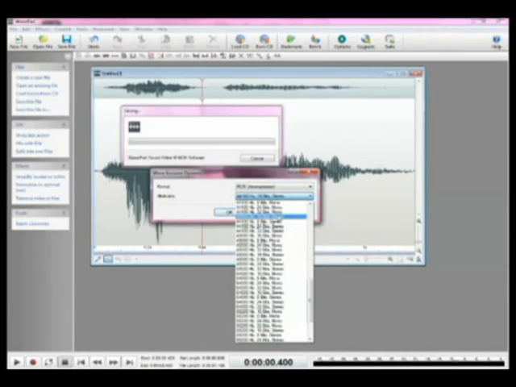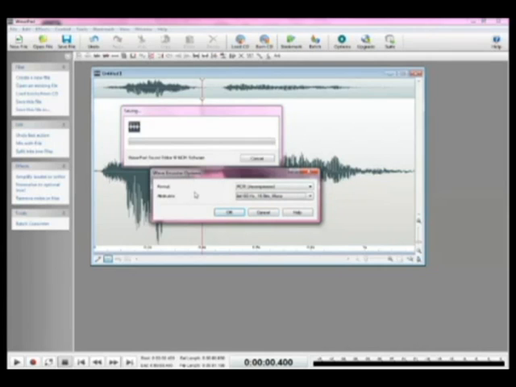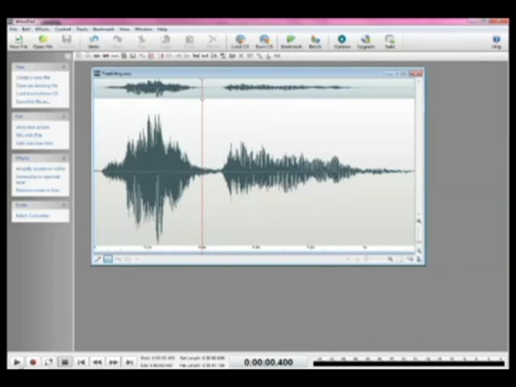Let's see if I can find it. There we go. I was probably creating a file for something other than Second Life last time. Otherwise, I keep it the same. So let's say OK, and let's go ahead and play our file. Okay, so that is our file. Next, we're going to go ahead and import that into Second Life.